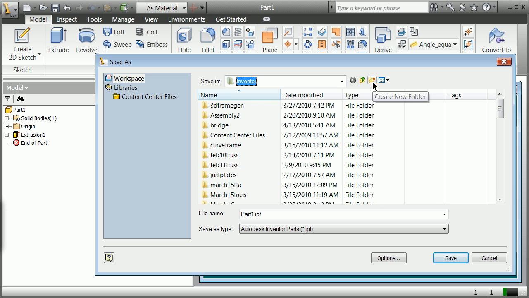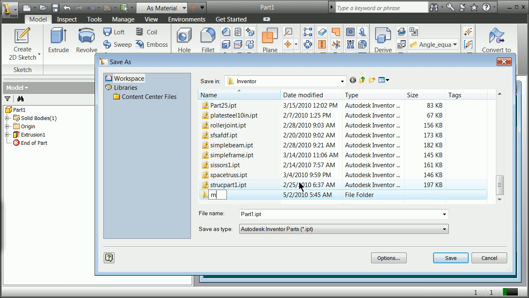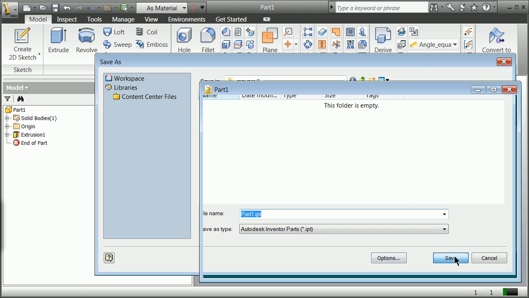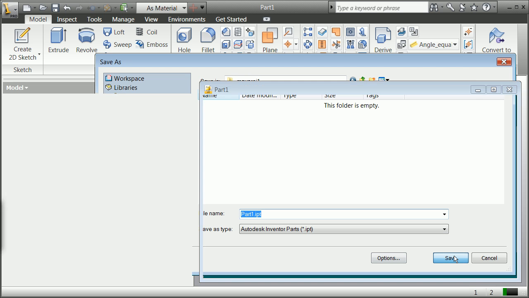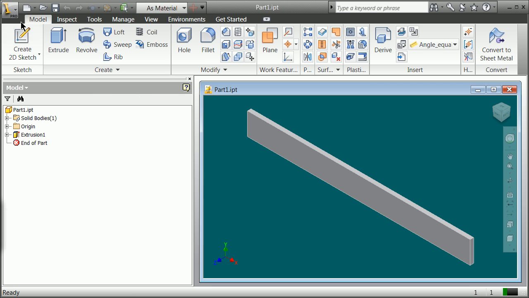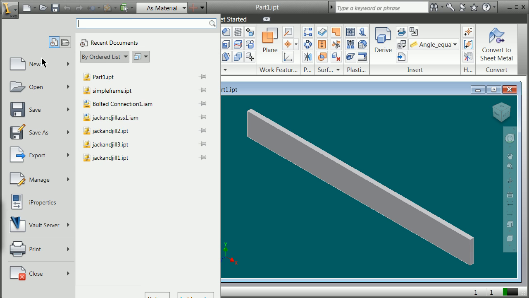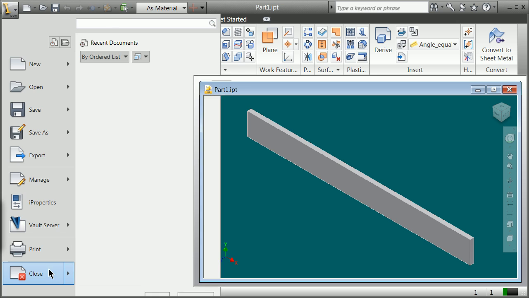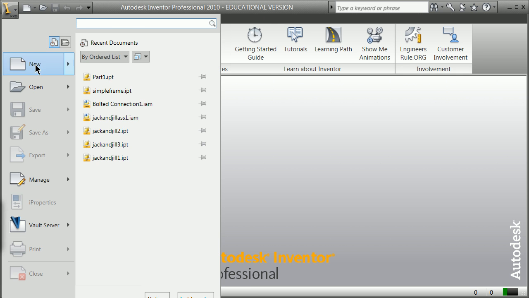So I'm going to go ahead and make that folder and call it May Proj 1. That was one of the things you'll see here, May Proj 1, Part 1. Save. A better name than Part 1 would be better. Alright. File. You can close it, or you can leave it open. I'll close it. File, New.